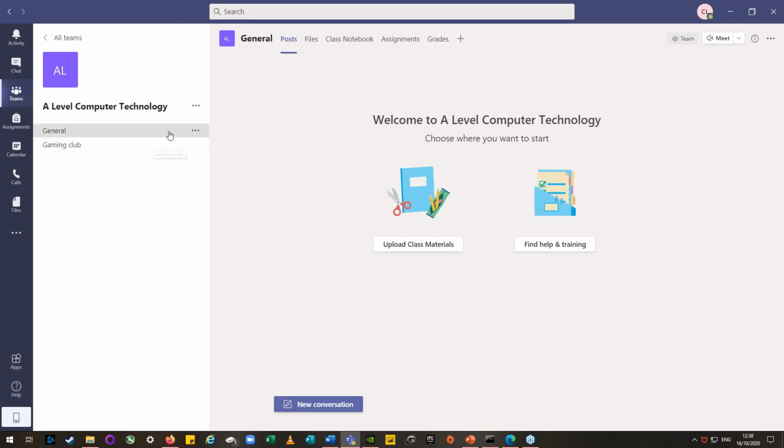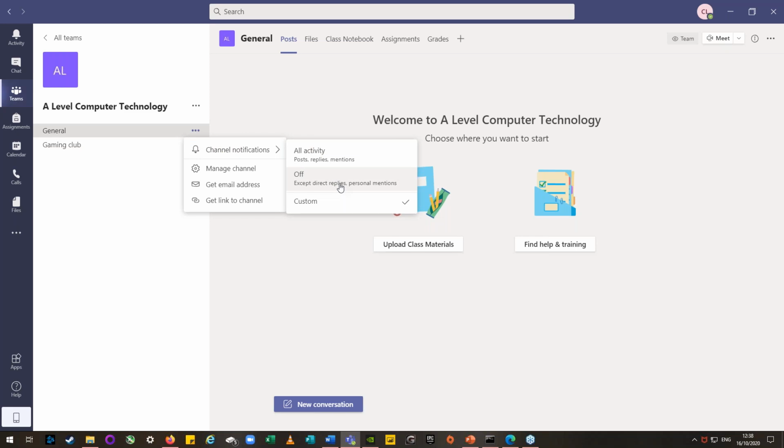If I'm on a channel and I click on the three dots on the very right-hand side, you can choose to turn off channel notifications. So if you find yourself teaching or being a member of loads and loads of different classrooms, for example, what we discovered was that teachers within the same departments will make each other members of other teachers' classrooms. Maybe I'm only teaching year 10, year 11 and A-level computer technology. I'm not necessarily teaching year 7. So I might want to manage channel notifications for that.